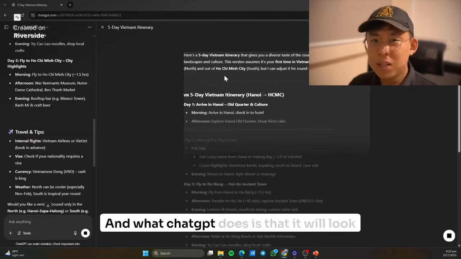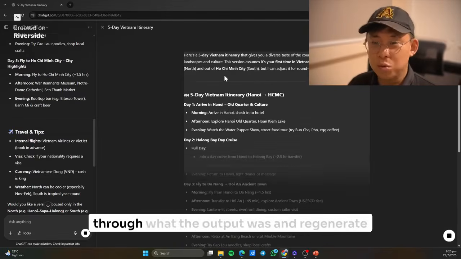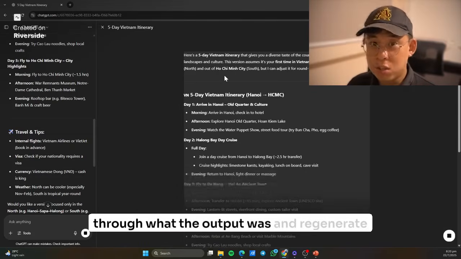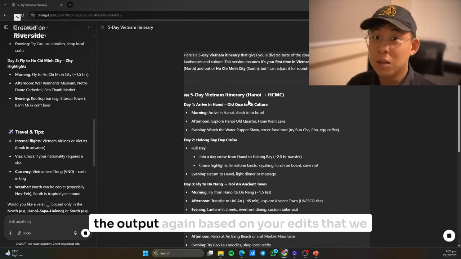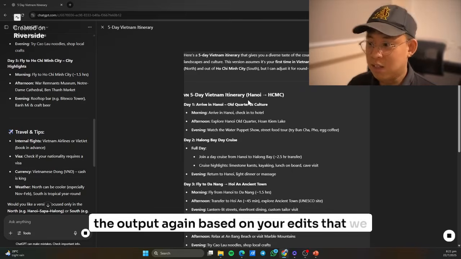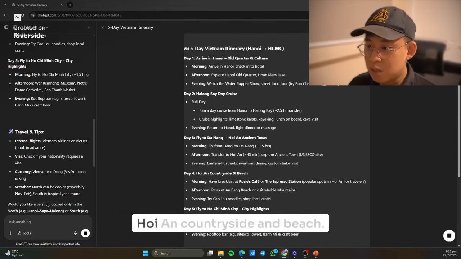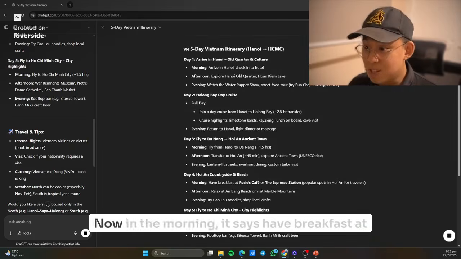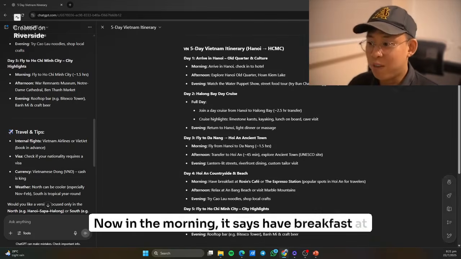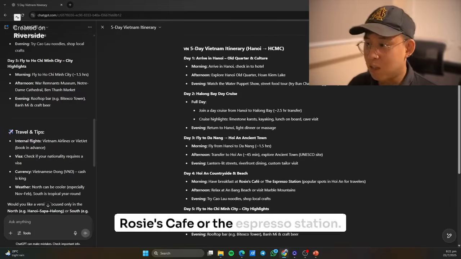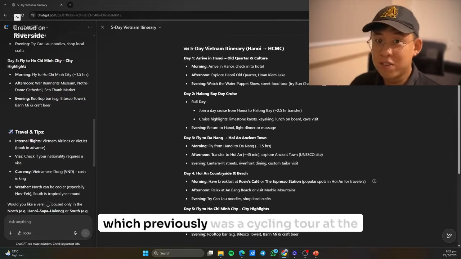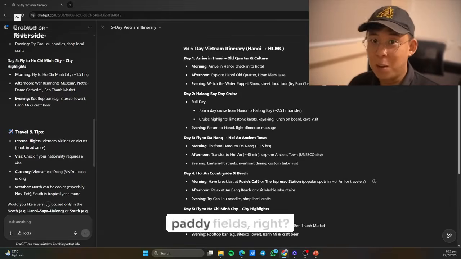And what ChatGPT does is that it will look through what the output was and regenerate the output again based on the edits that we have made. So if you can see here back on day 4, it says Hoi An, countryside and beach. Now in the morning, it says have breakfast at Rosie's Cafe or the Espresso Station, which previously was a cycling tour at the paddy fields, right?